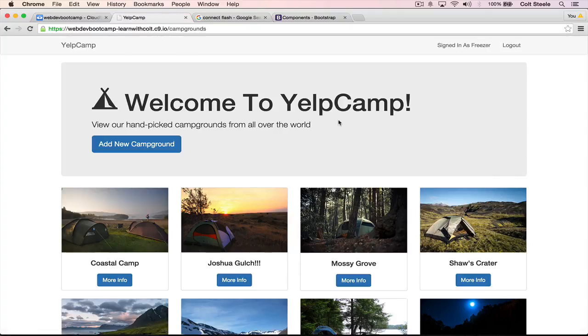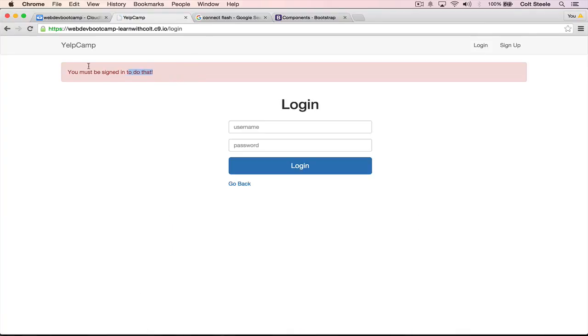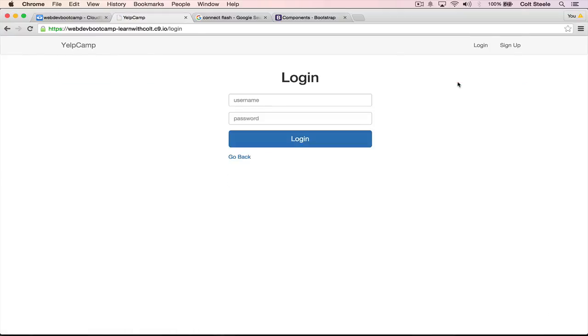So I have Yelp Camp running. I'll show you if I just log out right now. I'm signed in as Freezer. If I log out, I get a message that says logged you out. We can change that message text, obviously. If I try and add a new campground right now when I'm not logged in, I now should get a message that says you must be signed in to do that. And notice that it's red here. That's a Bootstrap class. This alert that we get, if I refresh the page, goes away.